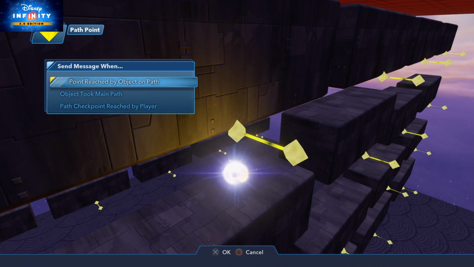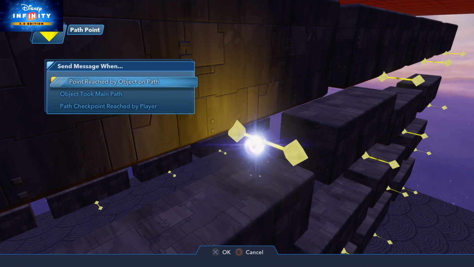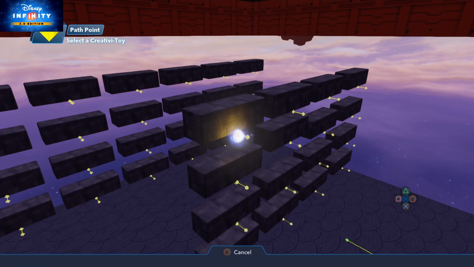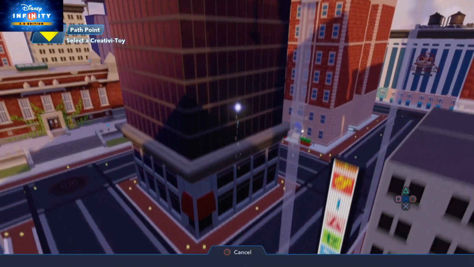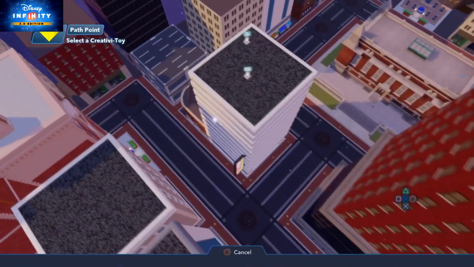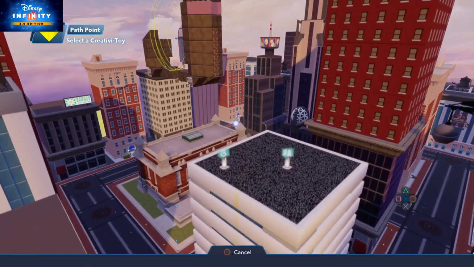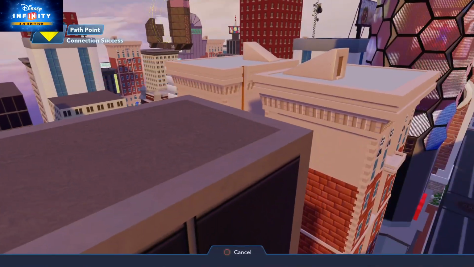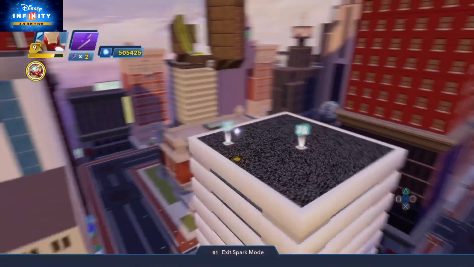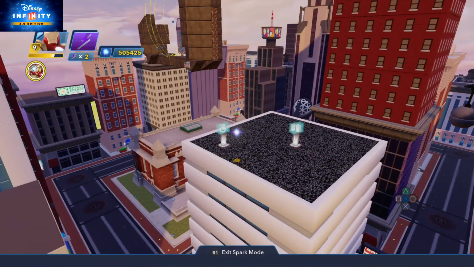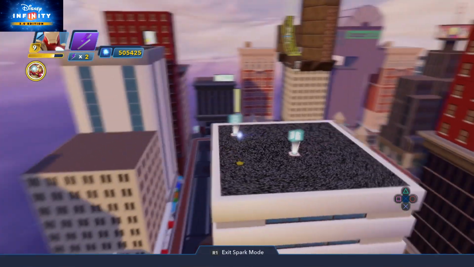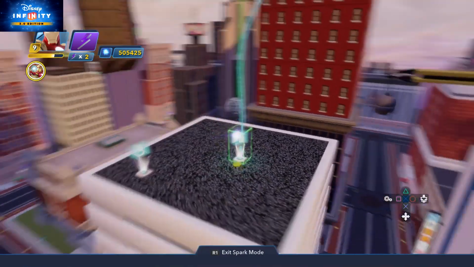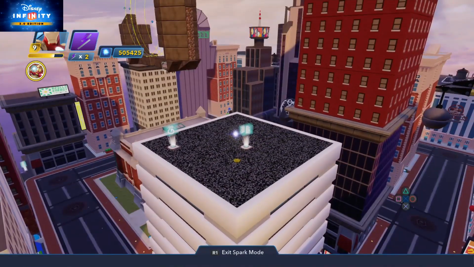So what I can do is new logic connection. When point is reached on path, can we start this time delay? By starting that time delay, it gives me a set amount of time before it then turns the whole path off. And that gives me all the time I need to know all the bricks are now on that route. Okay, and we can test it.